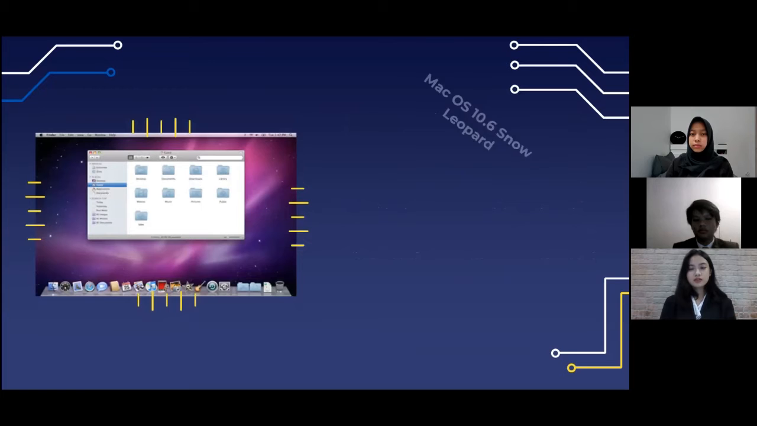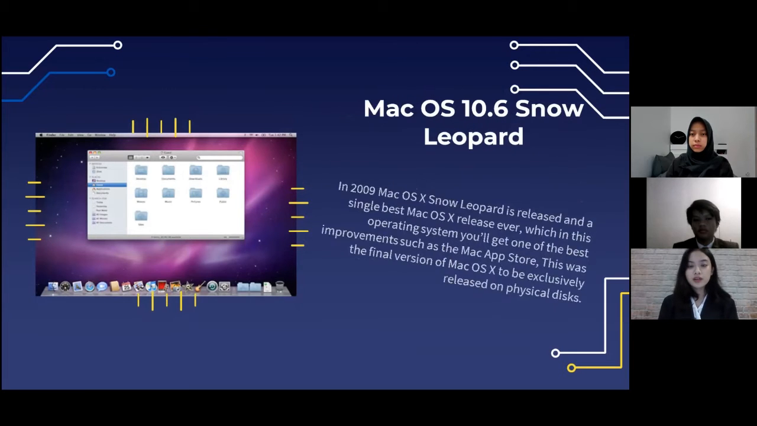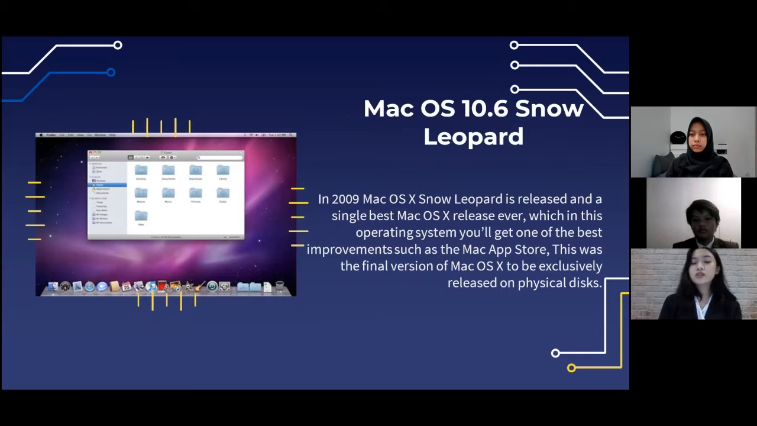And the next version is macOS 10.6 Snow Leopard. In 2009, macOS 10 Snow Leopard was released, and it is considered the single best macOS 10 release ever. In this operating system you'll get one of the best improvements, such as the Mac App Store. This was the final version of macOS 10 to be exclusively released on physical disk.